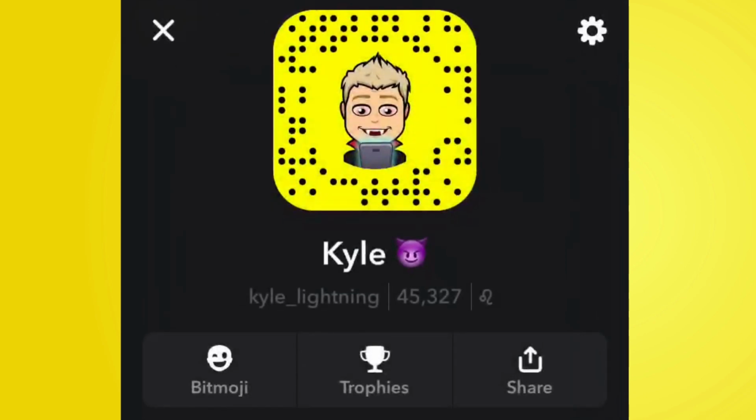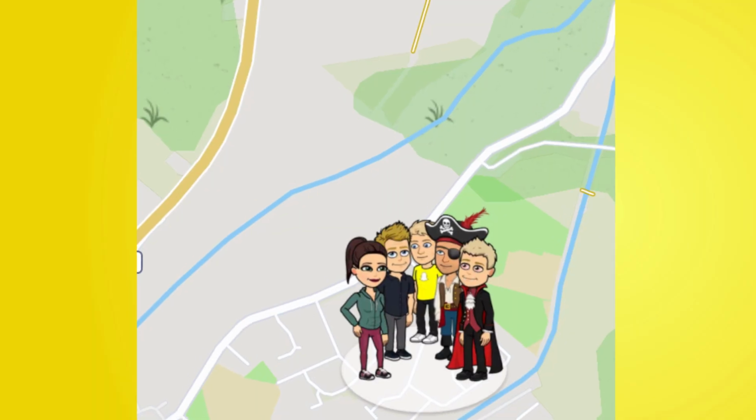Right, so now we've got our Bitmoji looking fire, we are ready to go onto Snapchat and show you where you can use him and where you can find them. So firstly, inside your profile screen, you'll see your snap code now has your Bitmoji's face as the avatar picture. It can also be found whenever you are on Snap Map.